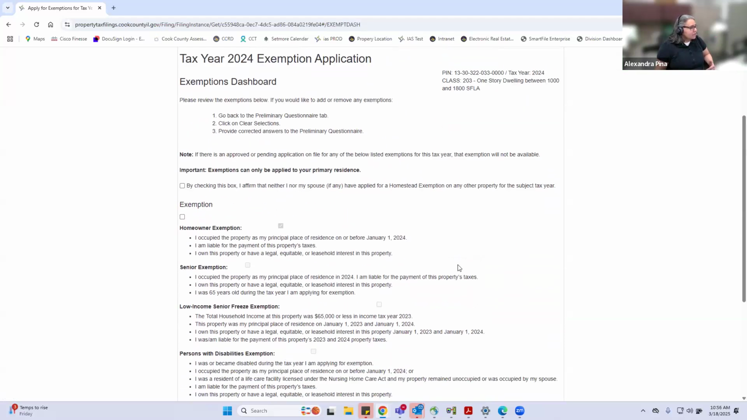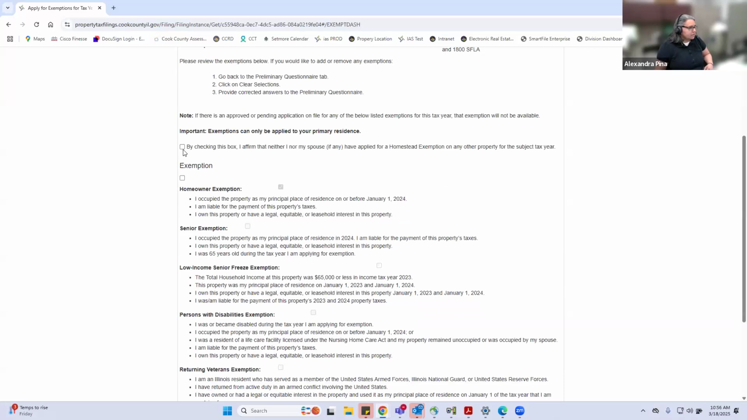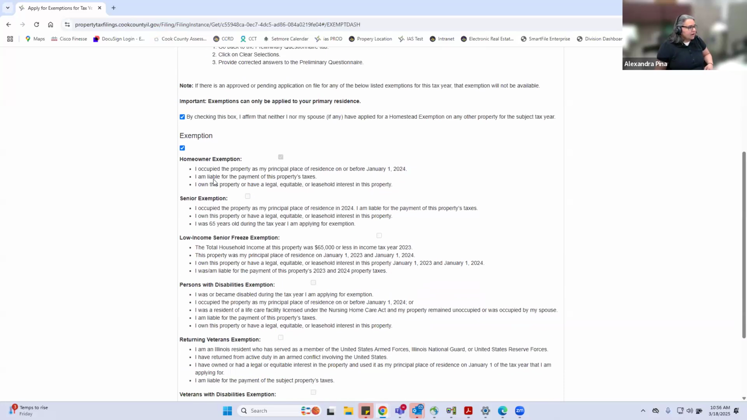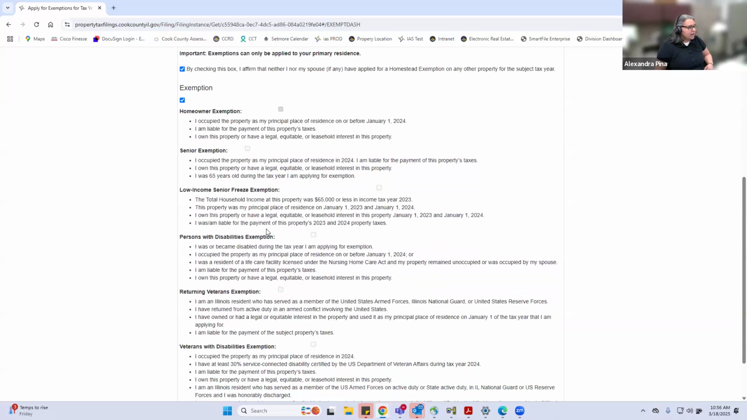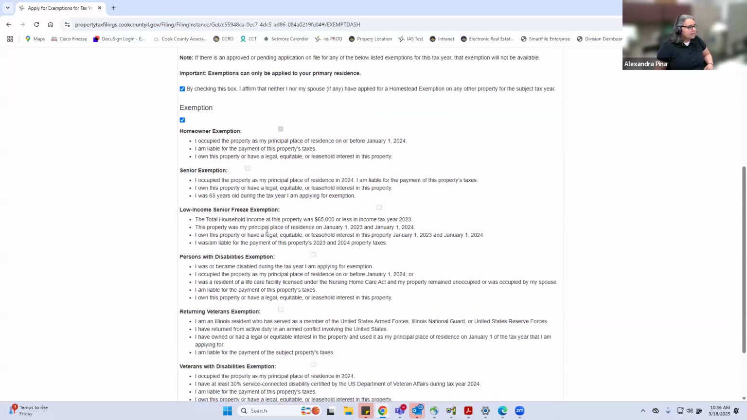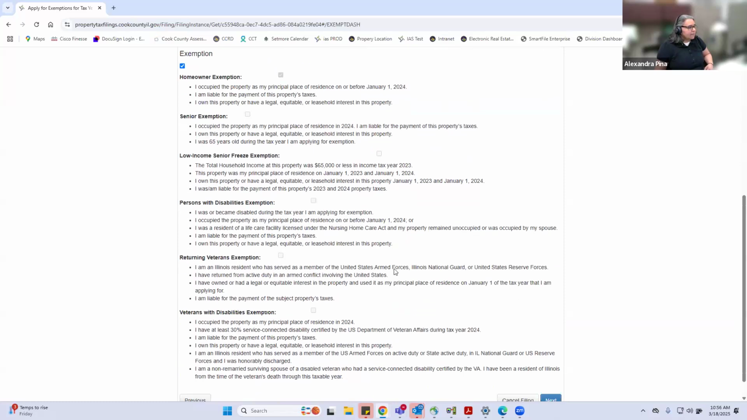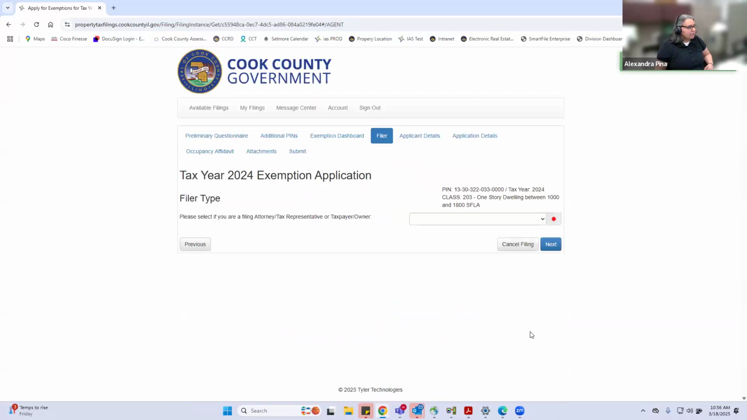It's telling me to review all of my exemptions that I'm trying to file for. By checking this box, it's affirming that this taxpayer hasn't applied for any other exemptions. If you see here, it's indicating that the homeowner's exemption is the only box that's grayed out. And this is the exemption that this taxpayer is going to be applying for. The filer tab.